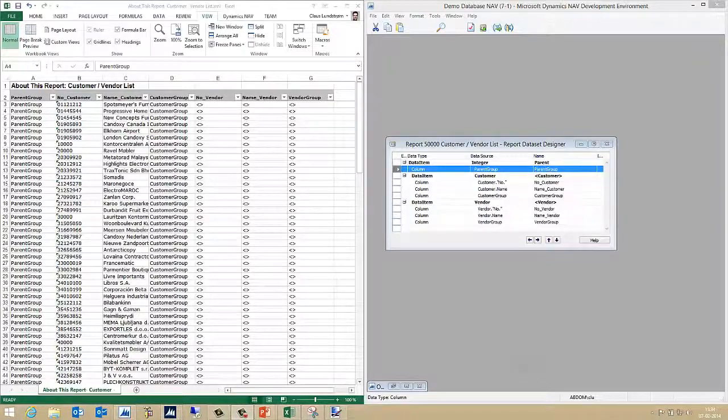In Excel, I can see several columns. I can see the parent group column, the number customer, name customer, customer group, number vendor, name vendor, and vendor group. So if I look at my dataset over here in NAV, I can see the first column here is the parent group. This is this column. The next column is the customer number, name, and group. So underneath the data item. So these are these columns. And then I can see my data item vendor, which are here.